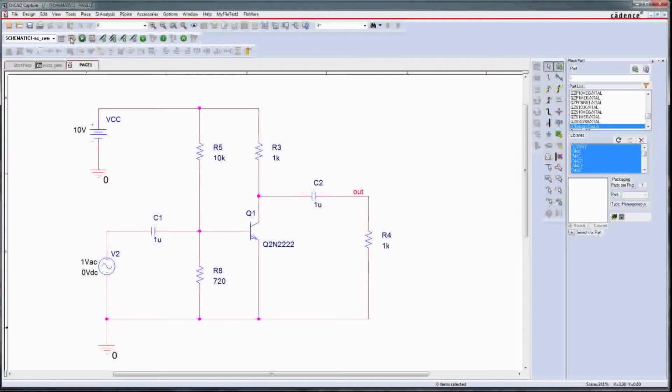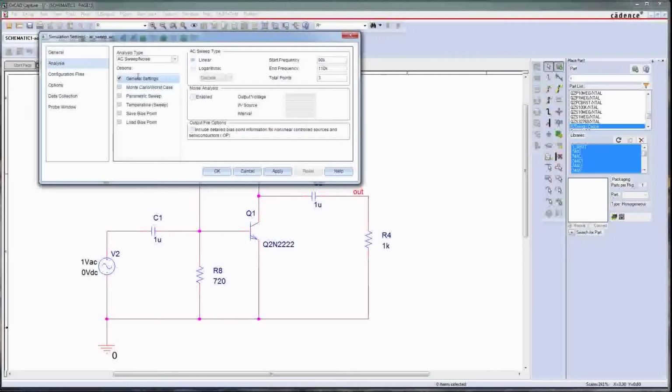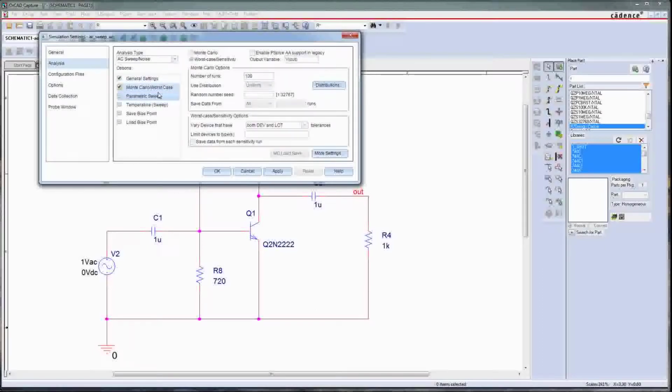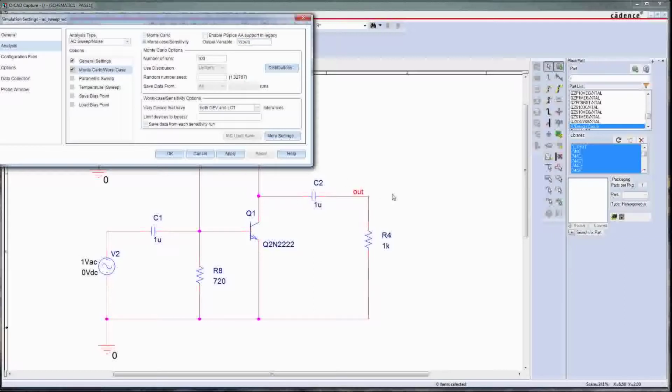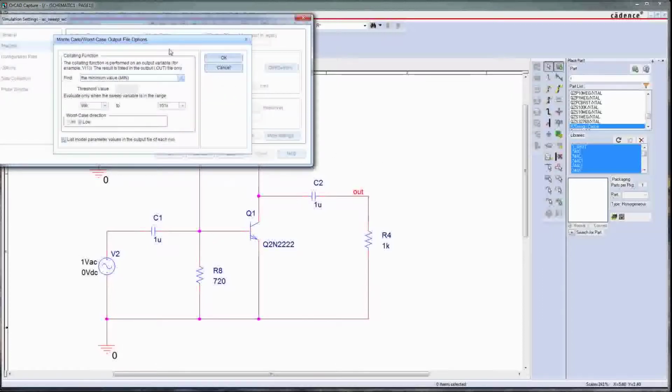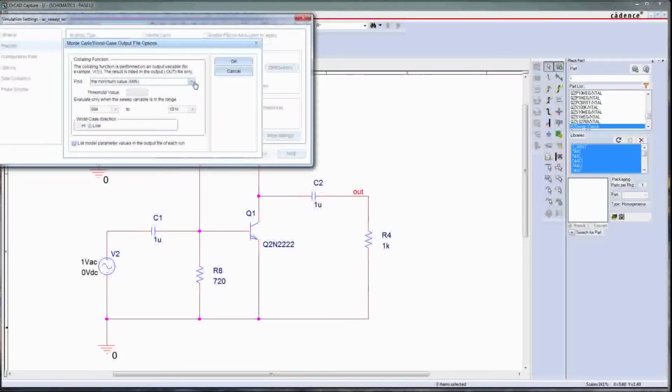First of all, we have here analysis in the frequency domain, and then I'm going to define here the worst case analysis. For that, I have to click here. For me, important is the output voltage. In this case, it's important to analyze the minimal value. For that, if you click in more settings, you have here regulating functions. You have here many options. For me, it's important to know the minimal value of my output voltage.